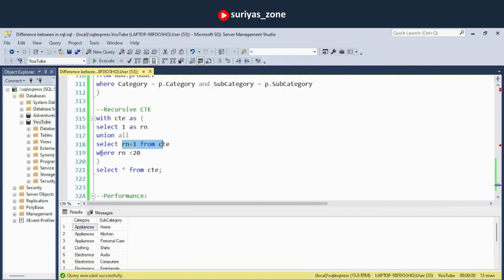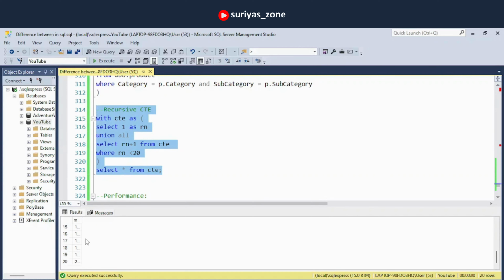Before that, it will check if 1 is less than 20, so it will come here, 1 plus 1, 2, so that will get unioned and it will go to the CTE again. Then the next value is 3, so it will generate the values from 1 to 20. If I run this piece of code, it will generate 1 to 20.